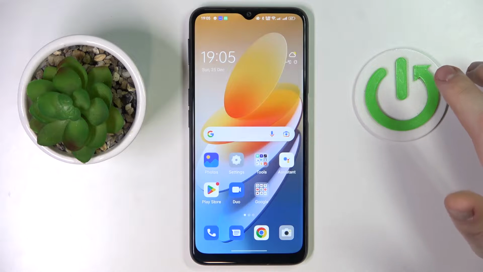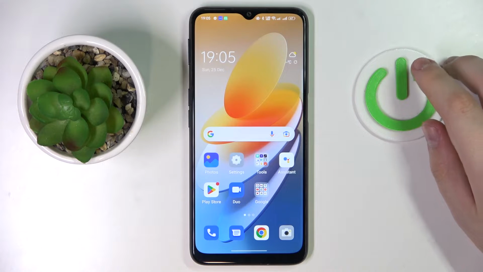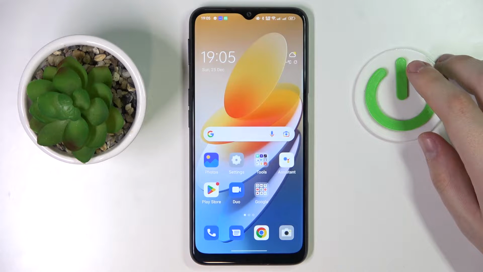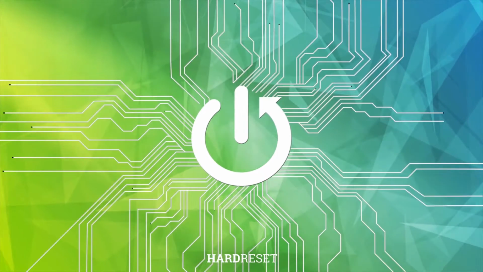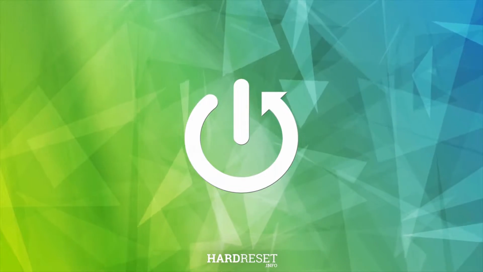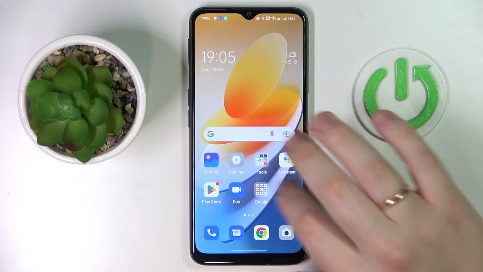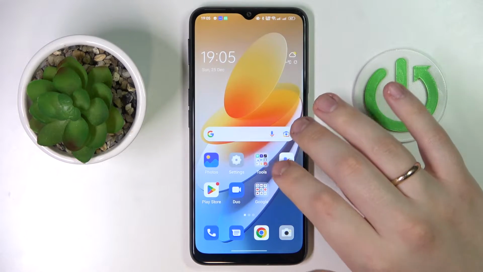This is the OPPO A16S, and today we would like to demonstrate how you can set up the VPN connection on this device. First of all, I'll warn you that we will use a third-party app for it.